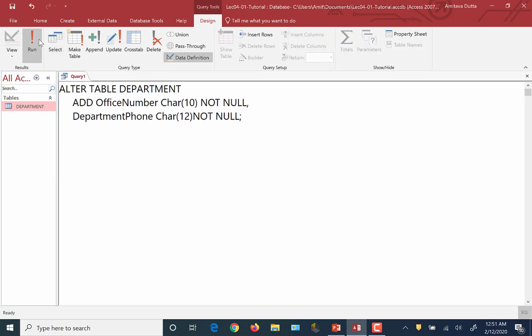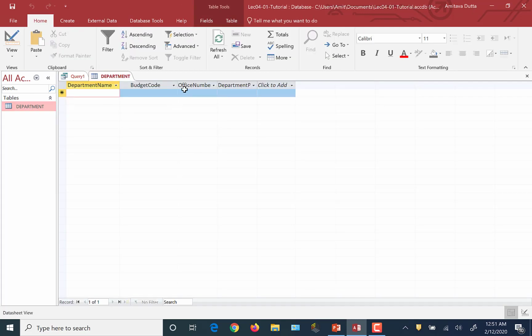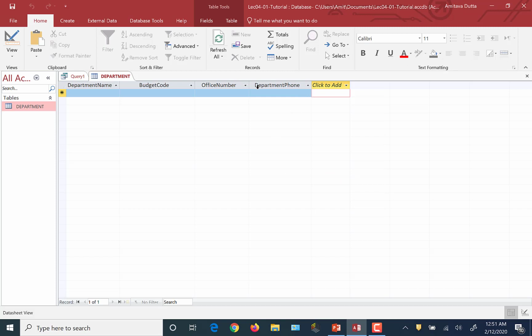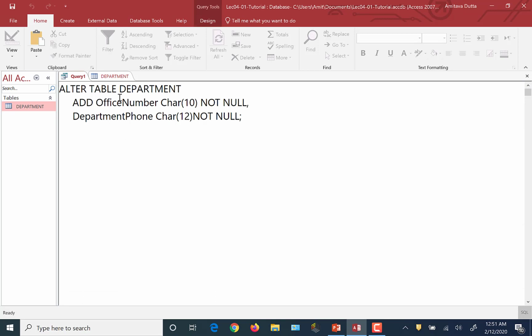So here I have the run command back. I'm going to run this, and it looks like nothing has happened, but let me open the department table now. Do you see that it now has 4 columns? These 2 columns that we just added, the office number and the department phone, have been added to the relation. So that is what this alter table command has done.